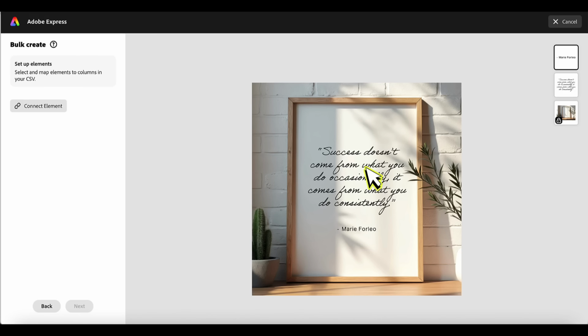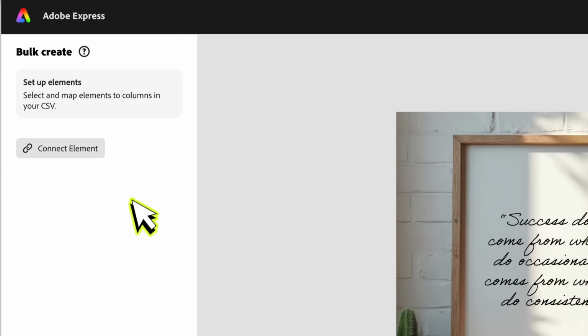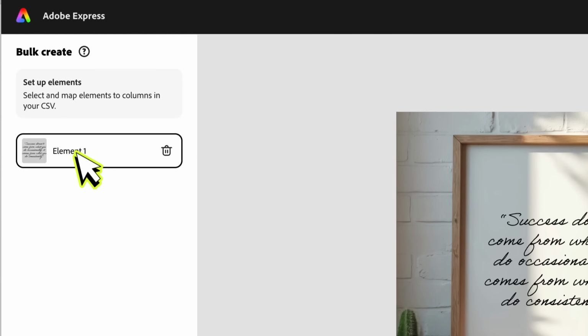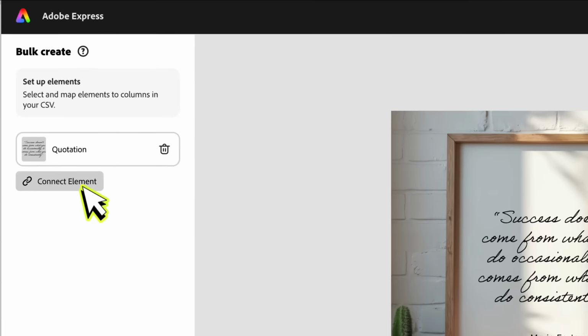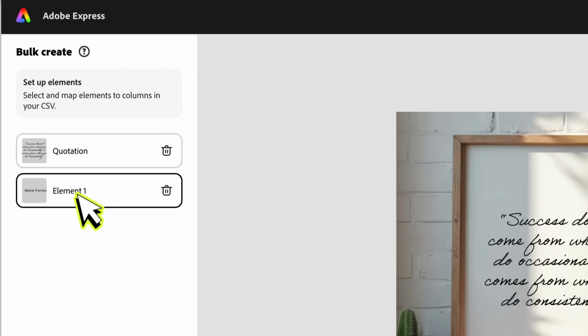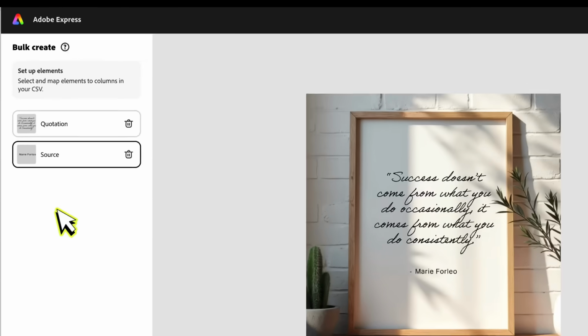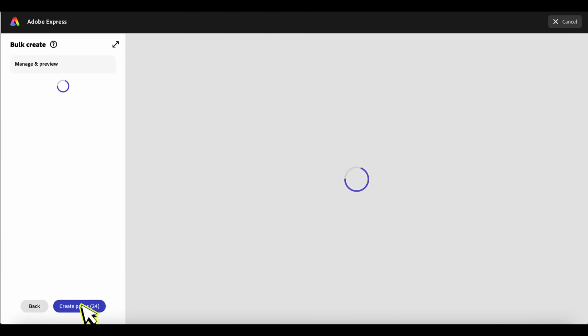It might feel a bit strange to begin with, but once you select an element, so let me just click the quotation text, a prompt appears in the left-hand side column to connect that element. So if I click on that again, and now I'm going to select quotation. And I'm going to do exactly the same with the source of the quotation. So I'm going to click on Marie Forleo, go to the left-hand side column, click Connect Element, click in the little text box here, and then select Source. Once that's done, select Next.